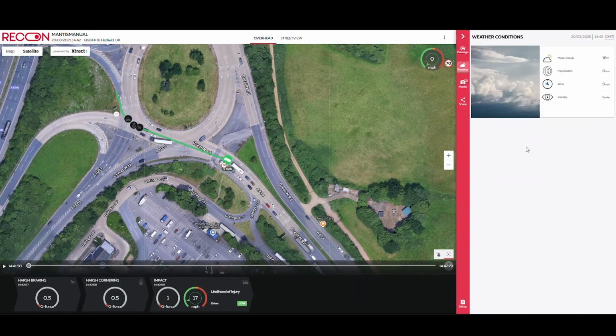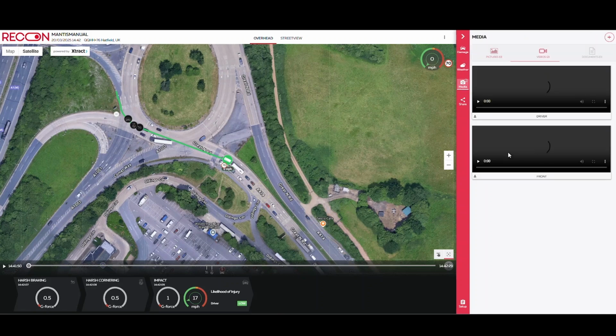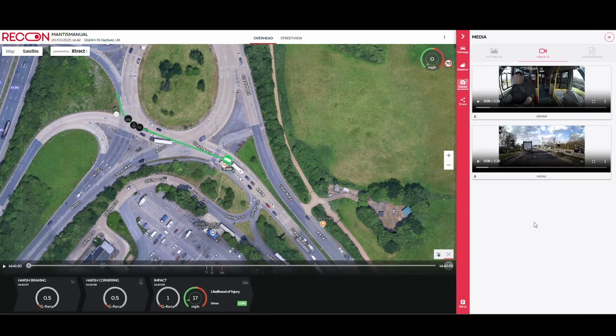In addition, they will also get a snapshot of the weather conditions at the time of the collision, which is great if there are any factors such as water on the road or frost or ice. And it will automatically include any camera data that was uploaded to Evidence Center in Recon.